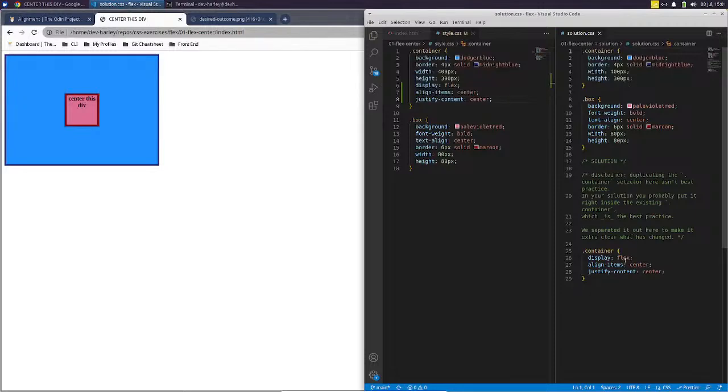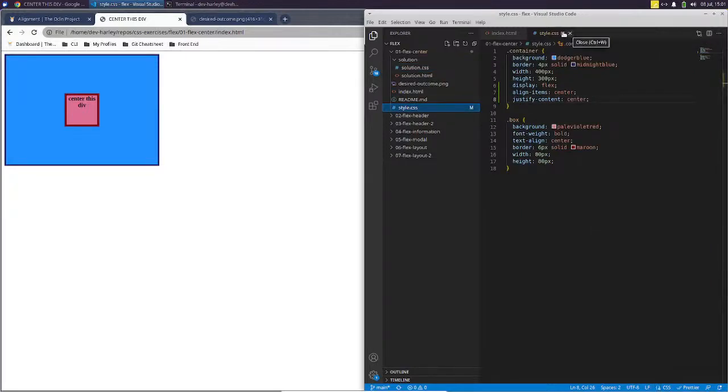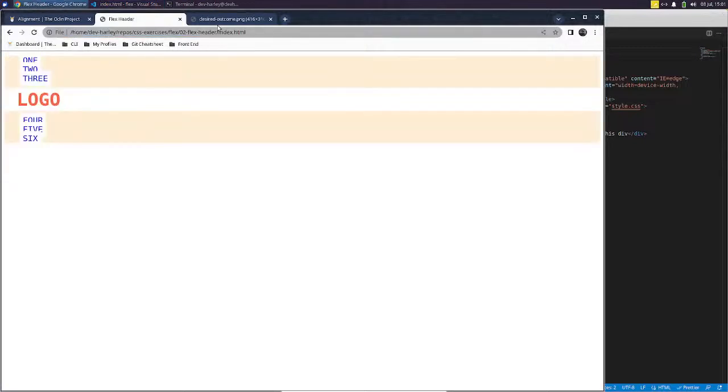So we only added display flex, align items, and justify content. So we aligned it vertically, and we aligned it horizontally, both to the center. And that should be good. So we're good there. So that was cool. Now we're going to close this one and work on flex header. So let's change this one out for that.